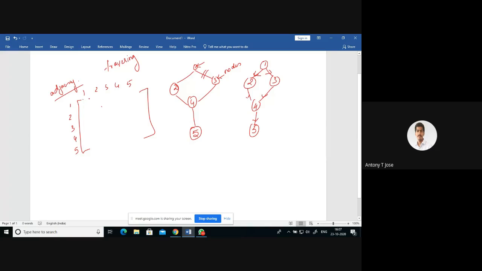If there isn't an edge, we will mark it as 0. So 1 to 1 there is no edge, so it is 0. 1 to 2 there is an edge. 1 to 3 there is an edge. 1 to 4 there is no edge. 1 to 5 there is no edge. Likewise, you will be filling this. For row 2: 2 to 1 there is an edge, 2 to 2 no edge, 2 to 3 no edge, 2 to 4 there is an edge, 2 to 5 there is no edge.